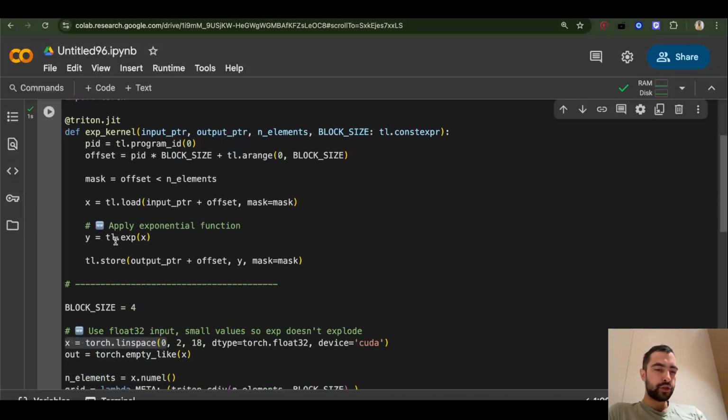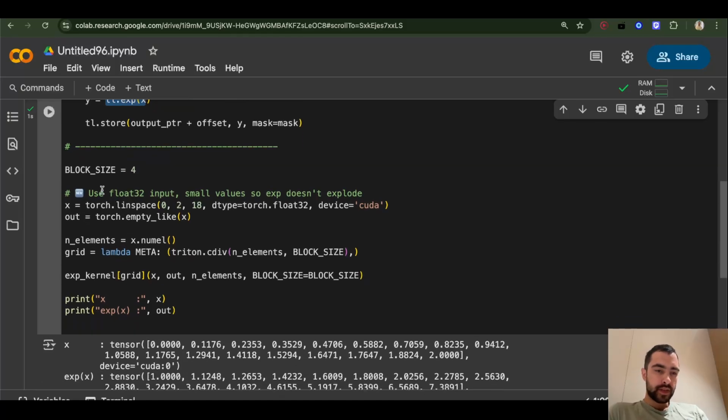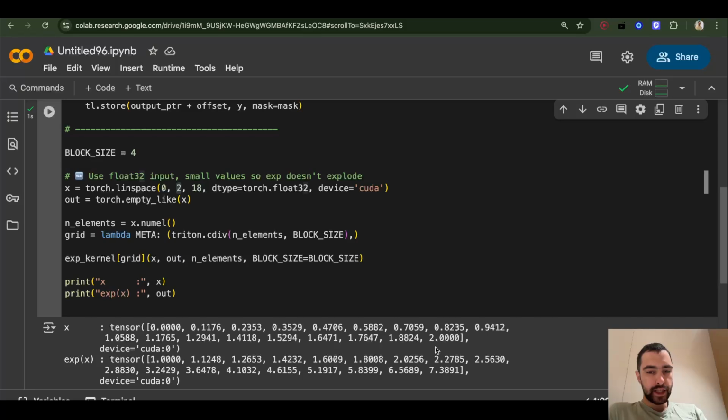Now let's learn how to use tl.exp in Triton. We're going to create a tensor using torch.linspace from 0 to 2, divided into 18 evenly distributed values. We are using these small values so exp doesn't explode, because exp is e to the power of x. If we have a big value, we will get a big exponential result.